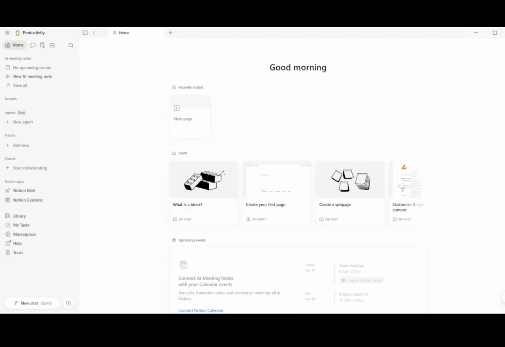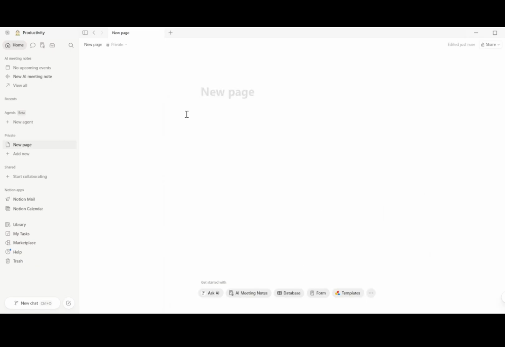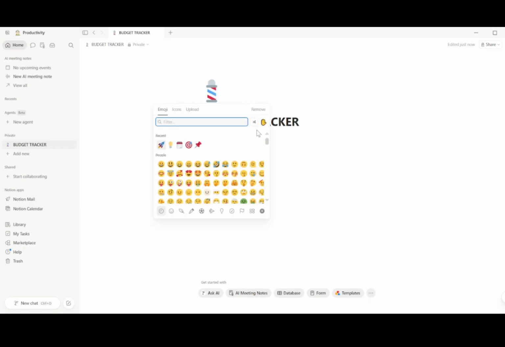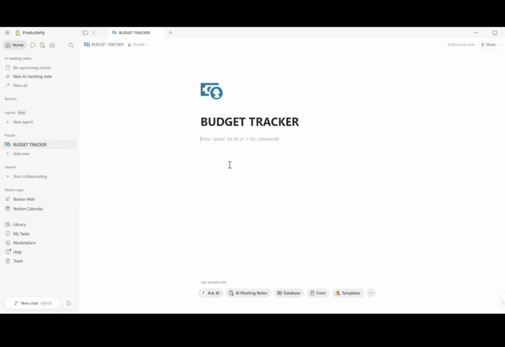Let's build it. First things first, let's create a new page in Notion. I'm calling it Budget Tracker, and I'll slap a money icon on it, because why not? Then, below the title, I write a quick description. Track every dollar, no spreadsheets needed. That's the promise of this whole thing.